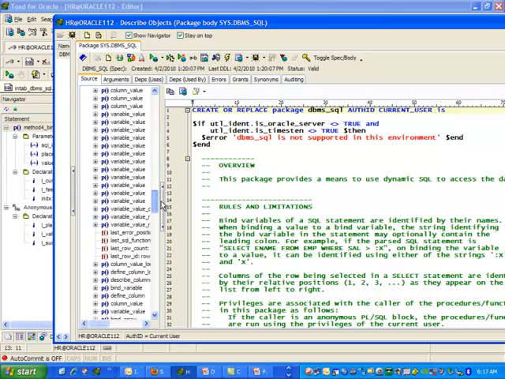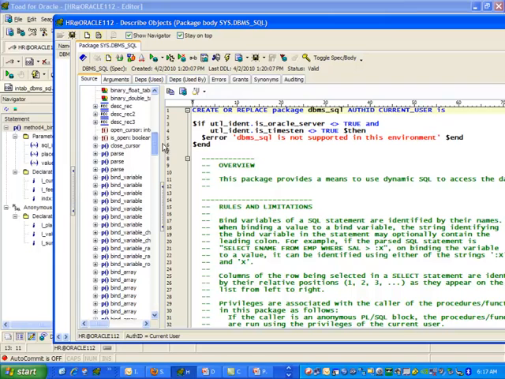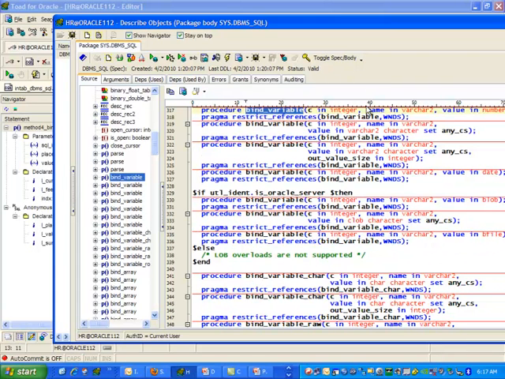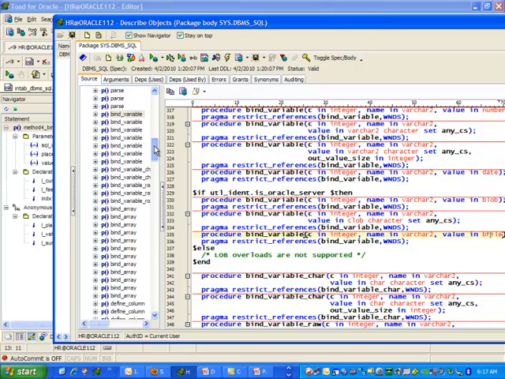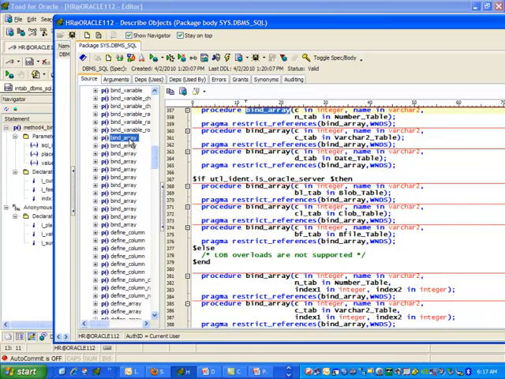Wow. Here's BIND_VARIABLE. So notice there are different overloadings of BIND_VARIABLE for the different types of data: value number, value date, blob, b-file, etc. So that's partly why DBMS_SQL is so big. It has to have all these overloadings for all the different data types. And as you can see here, you can also bind an entire array of numbers, an array of strings, an array of dates. So you don't have to bind individual values if you want to use bulk processing with DBMS_SQL.